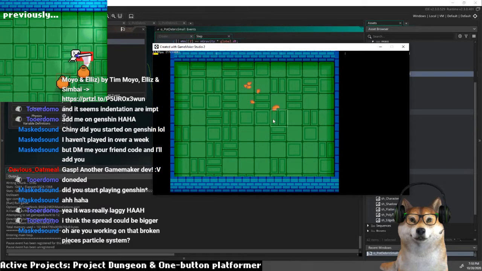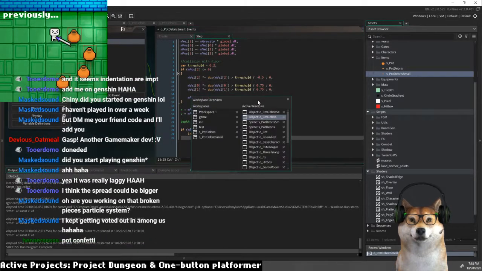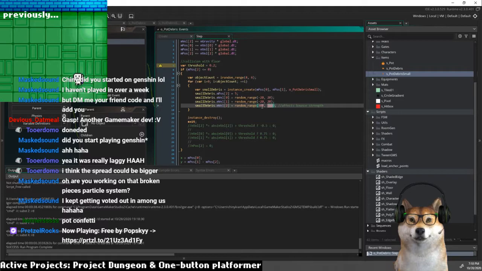Whee! Oh, it's bouncing too high up. Whee! Okay, you know what? Let me change the... So many magic numbers. I probably shouldn't be relying on magic numbers.